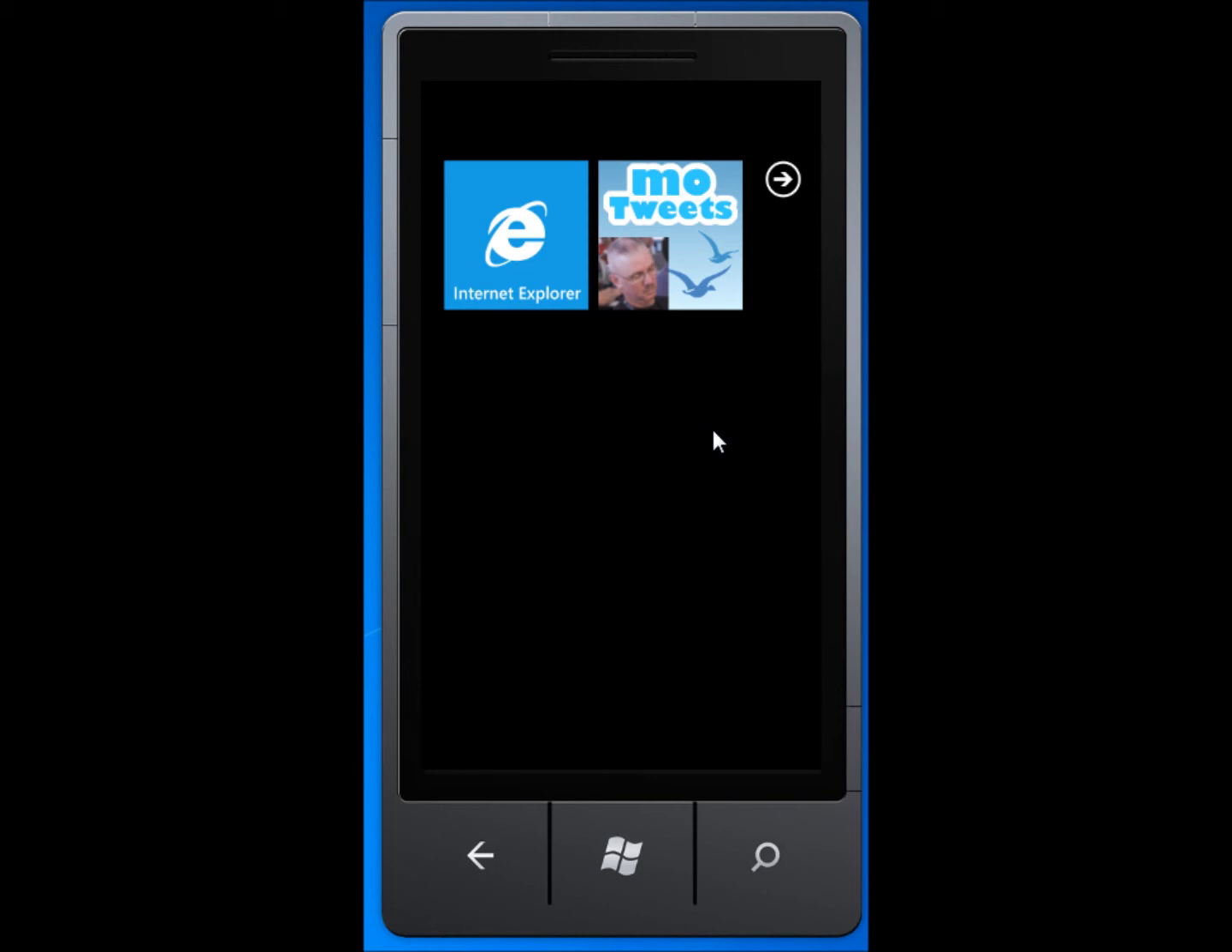So keep your eyes out on the marketplace, and this thing will be out soon, and get it on your phone. There are two versions. There's a free version that is ad supported, and there's a paid version that will cost you 99 cents to get.